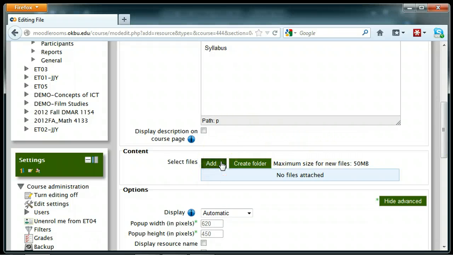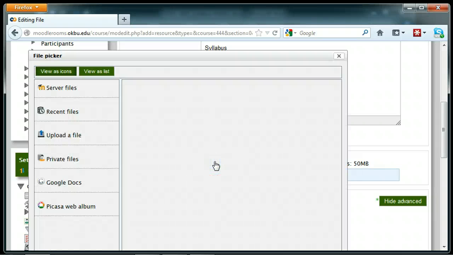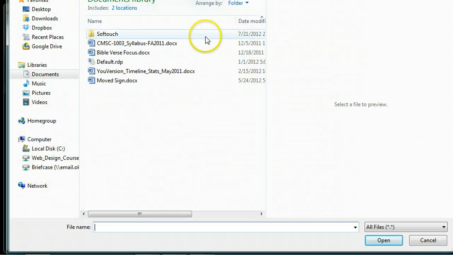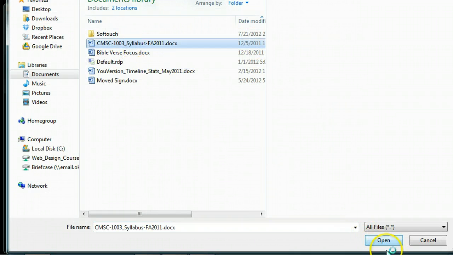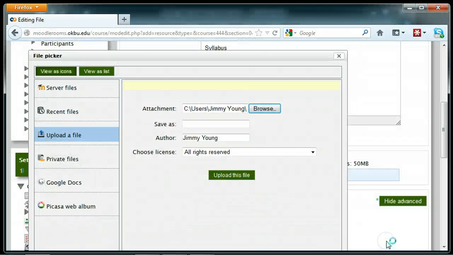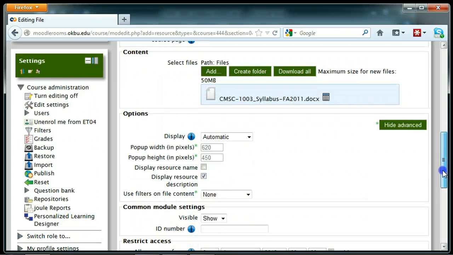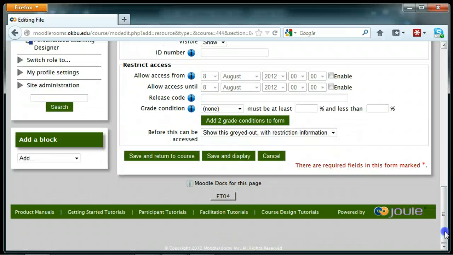Okay, now we need to add that file, so we go down to the content section and click Add and upload a file and browse for that file in our computer. There's my syllabus. Click Open, and then it puts the path to it in that box, and now I'm ready to click Upload this file. And now the file is listed in that box, and we are ready to save and return to course.